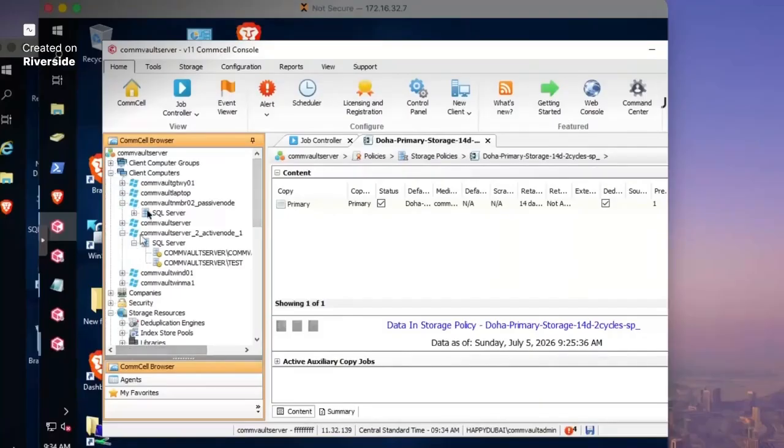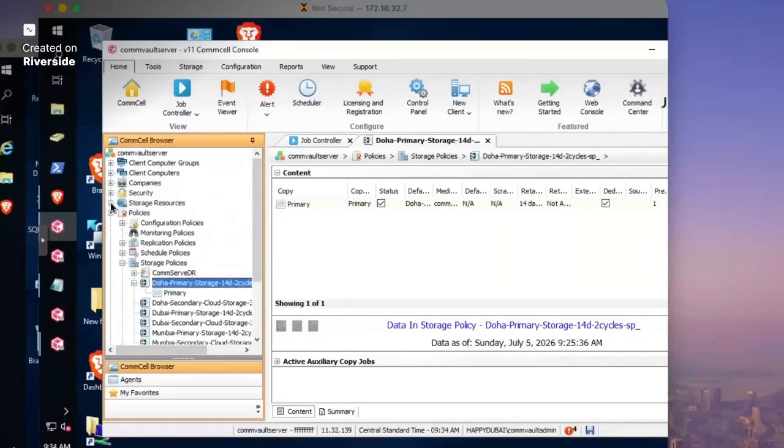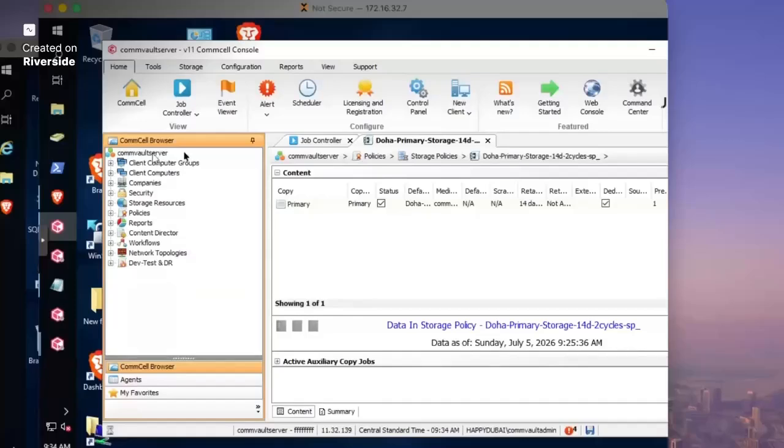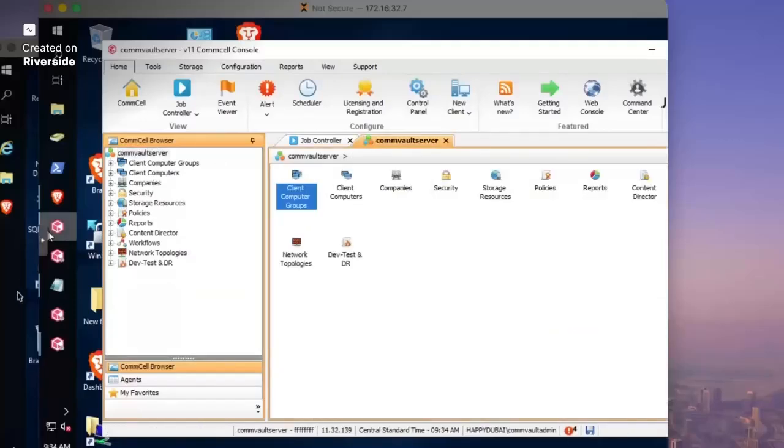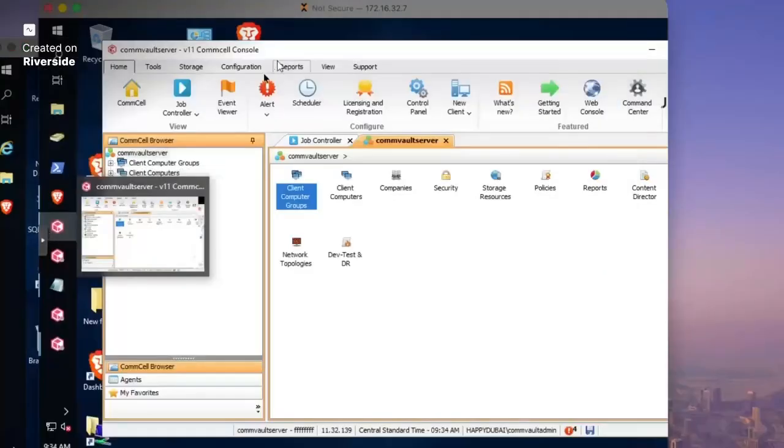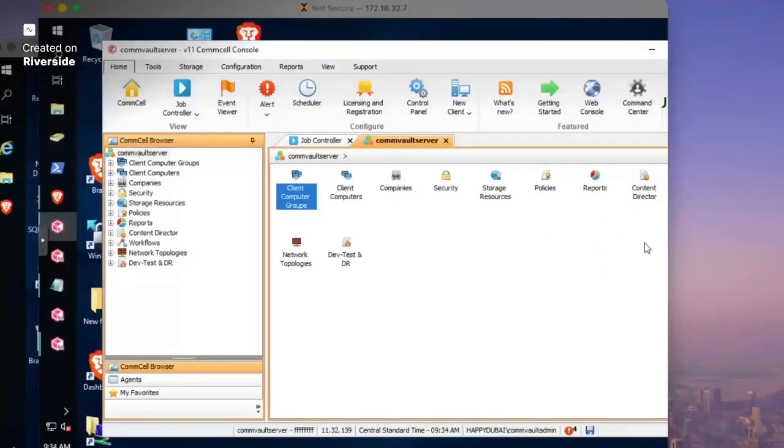So effectively, that's how you install LiveSync and perform a test replication to the passive node.